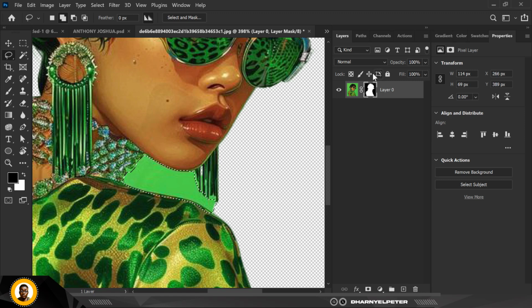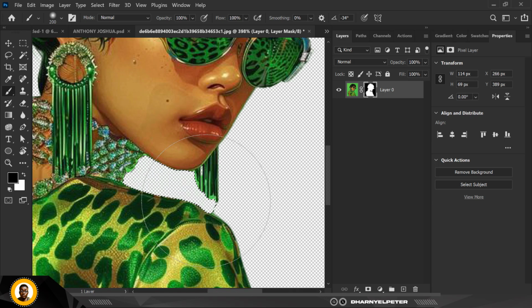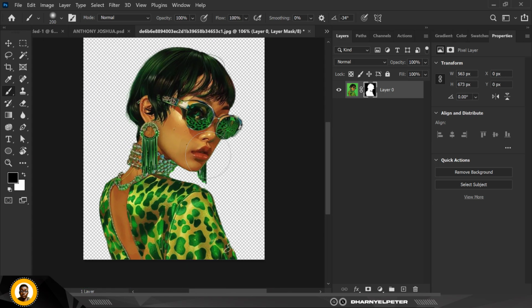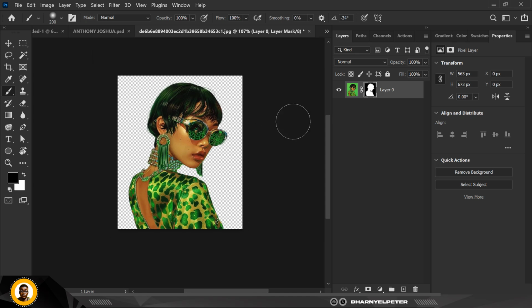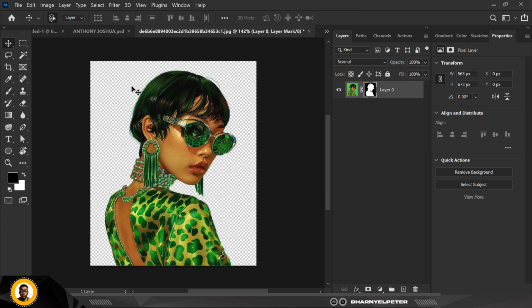And of course use your brush to get rid of those parts. It's still not perfect, but I'm just showing you how this can be easy when you have everything in place and you really need to work fast. Nice.